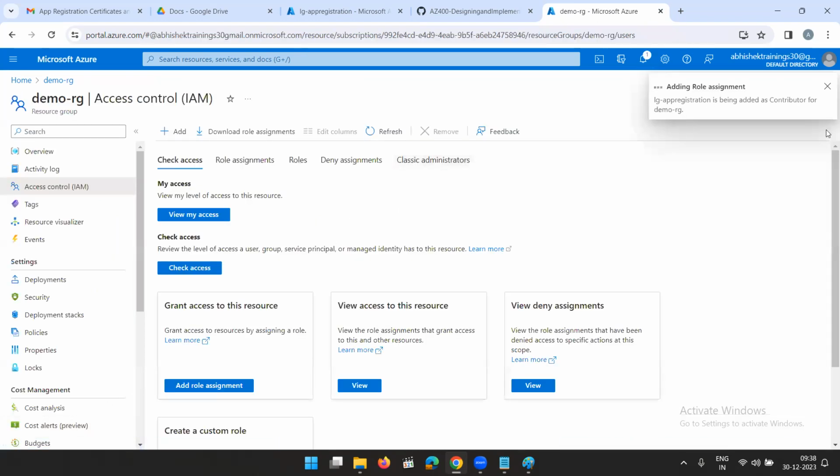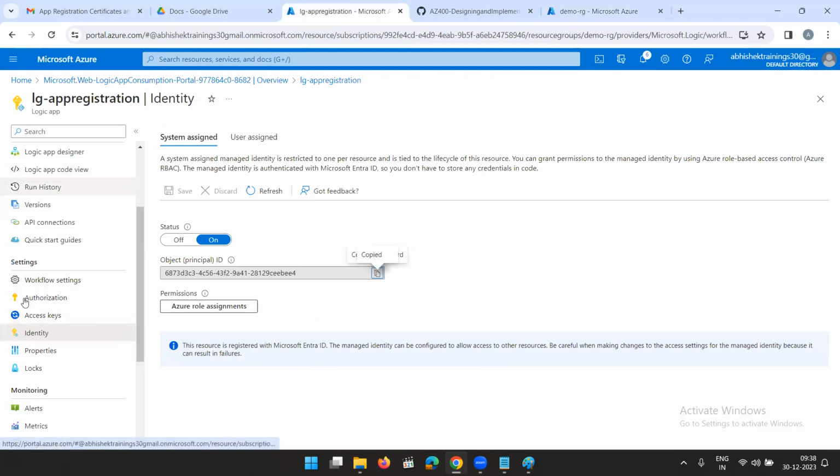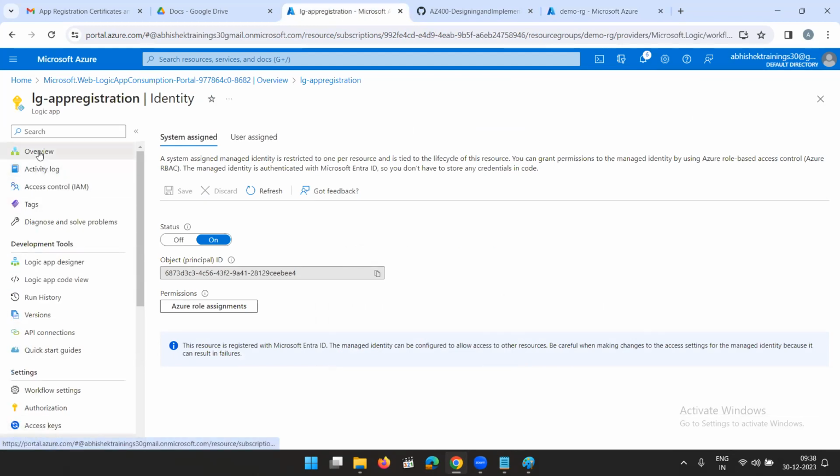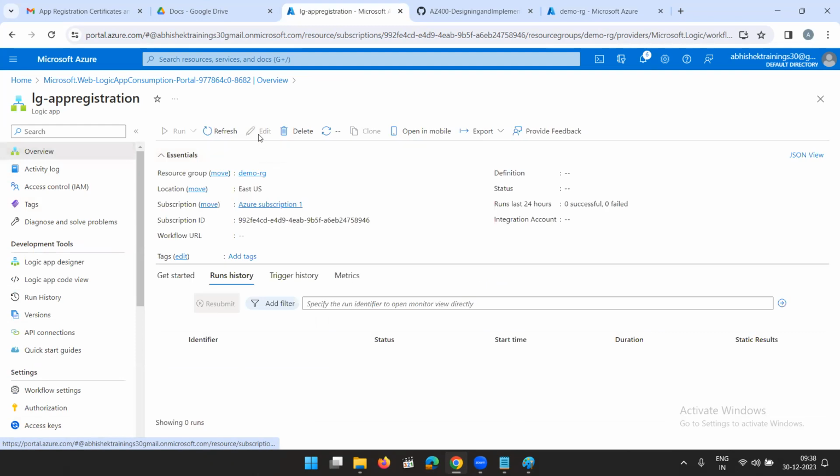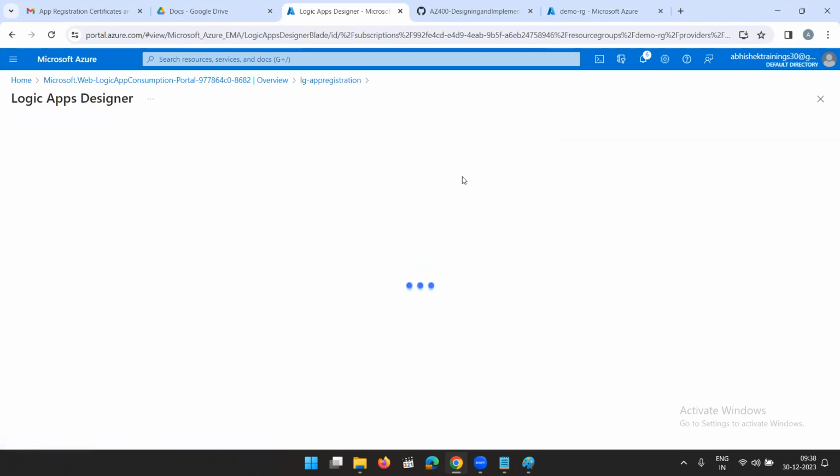Review and assign. Now what will happen? Logic app will be able to access your automation account now. This is the one. Now you can create the flow over here. Overview. Click on edit.